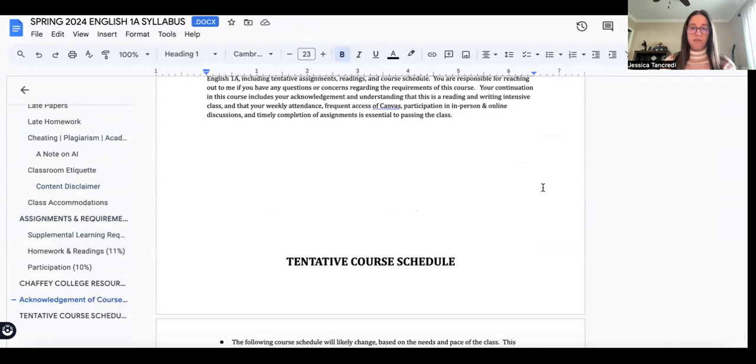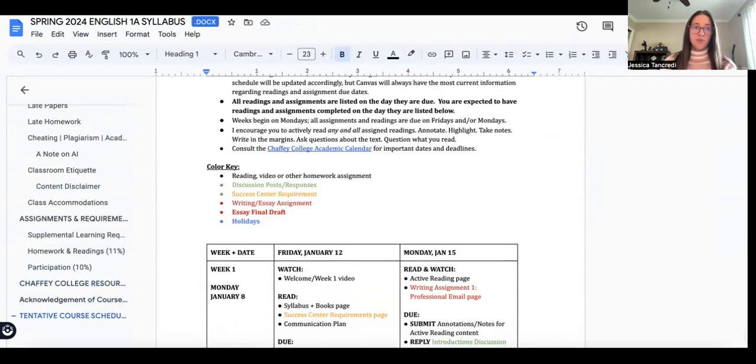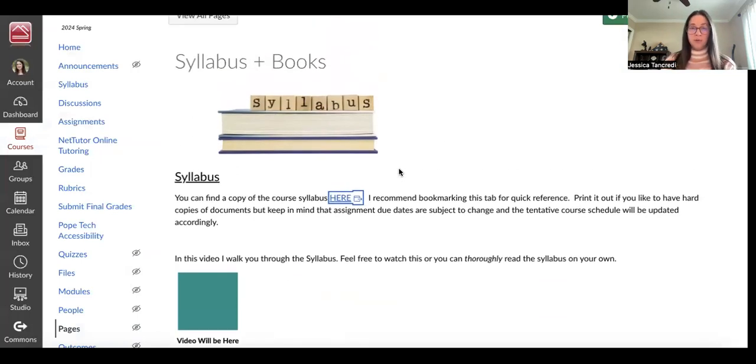And part of your reading or part of your assignment for this first week of class is to thoroughly read the syllabus. And if you thoroughly read the syllabus, you are able to find a hidden direction that can get you some extra credit points. So that is one of the first things to do.